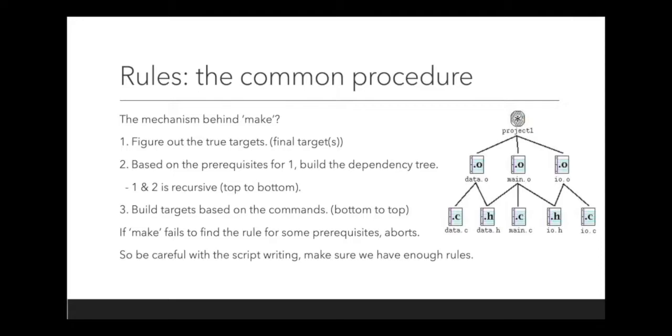in this example. If make fails to find the rule for some prerequisites, then it will abort. So be careful with the script writing. Make sure we have enough rules. For example, if we don't have the rule for data.o, makefile will not know how to make this file. So makefile will not successfully build project 1.